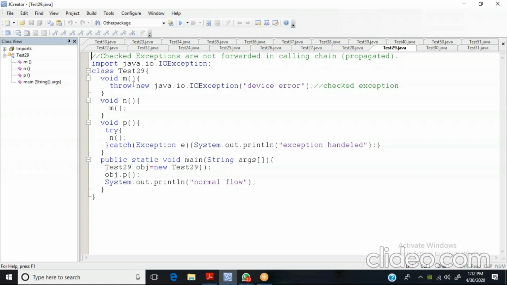Look, void m is the function. We are explicitly throwing an exception of which type? IOException. IOException is a type of checked exception. And just like the previous program, from function n I am calling m, from function p I am calling function n, and it is handled only in the definition of function p where n gets called. And like the previous one, we just created an object of test29, that is my class, and I have called the method p on that object obj. Fine.